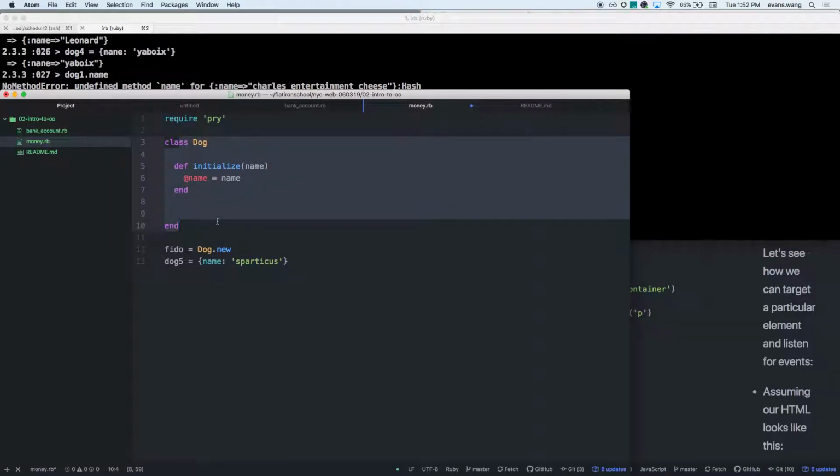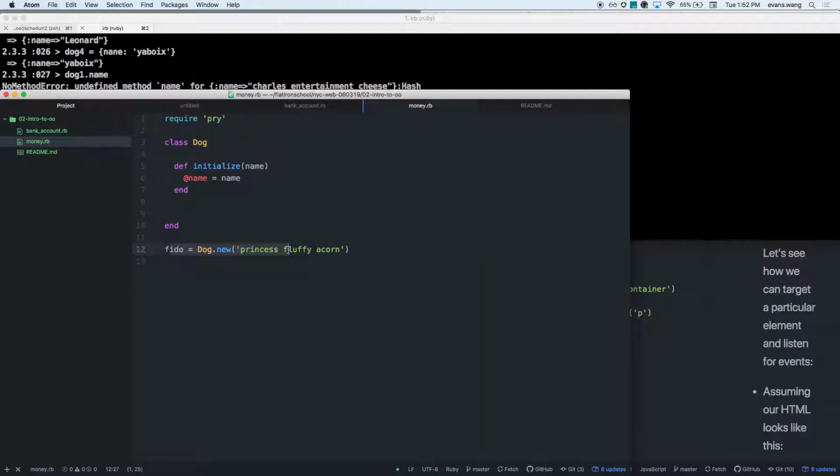So I can keep doing this if I wanted to, but really what I want to do is eventually create this blueprint so I can just keep doing Dog.new and essentially pass in a name like Princess Fluffy. What would you say? Acorn. Very good, yeah. So here's what's actually happening.